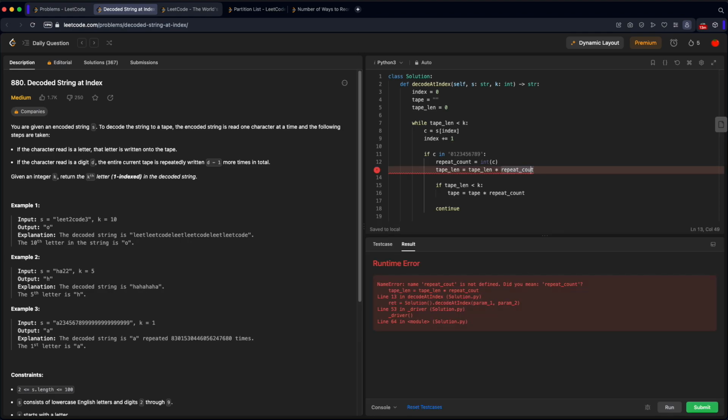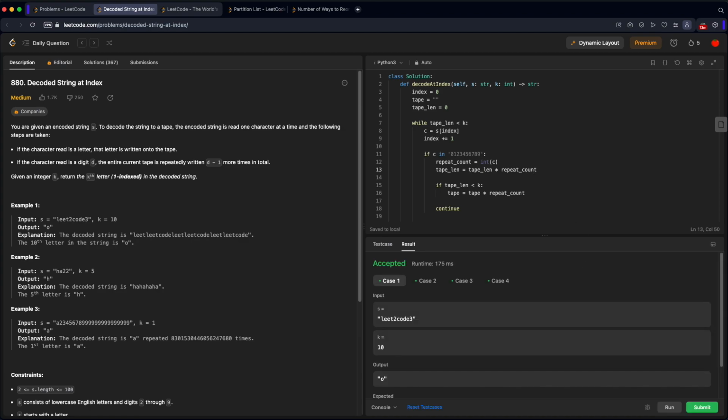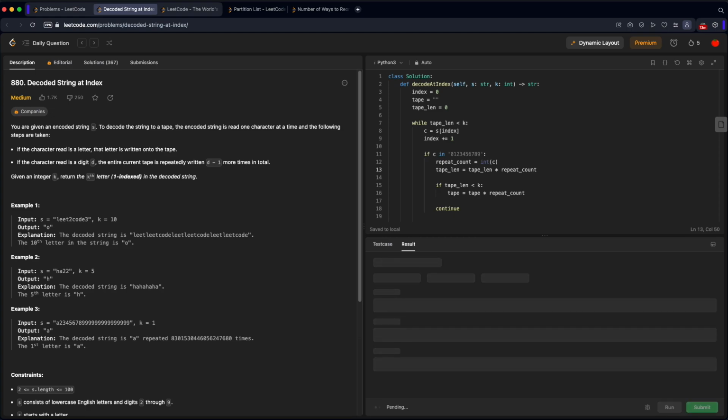So many typos. Okay, and that seems to work. Now we'll run this, but again, I don't think this is probably the best way to do it. Memory limit exceeded, but we actually beat 45 out of 45 test cases. Interesting. So it works, but we run out of memory.